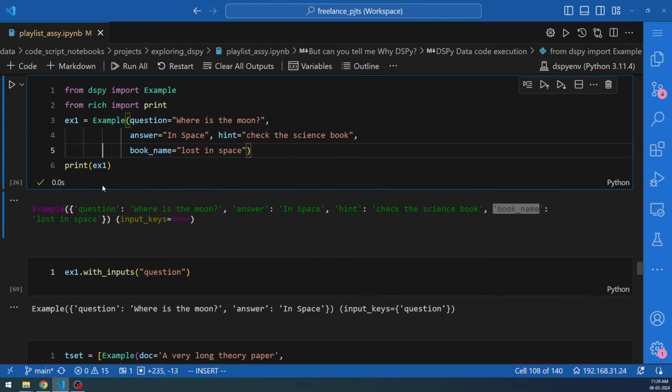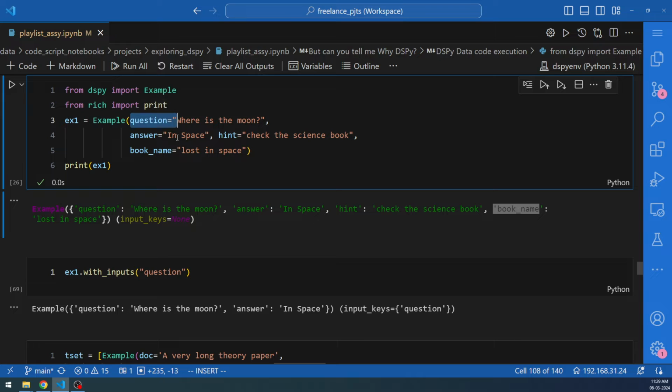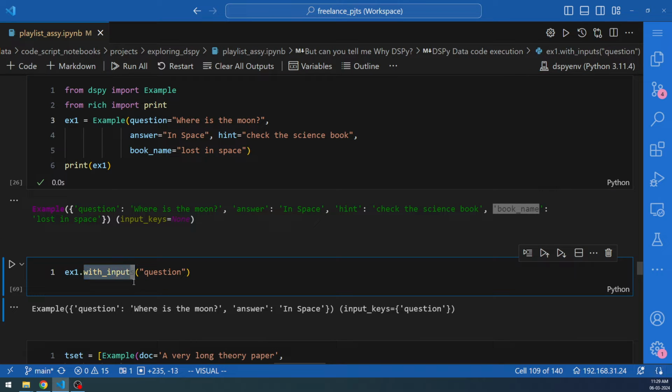But not just that, we can actually decide which of these key value pairs are the inputs and the rest will be the labels or the outputs. So you can decide that. For that, you can provide something called the with inputs method.